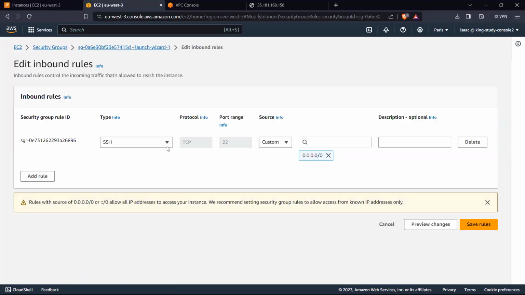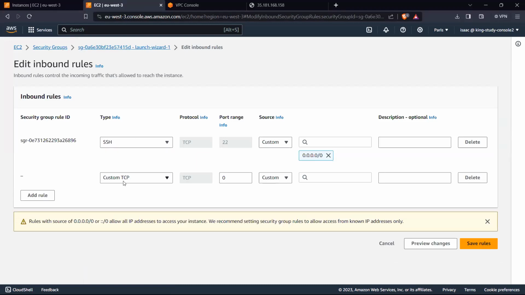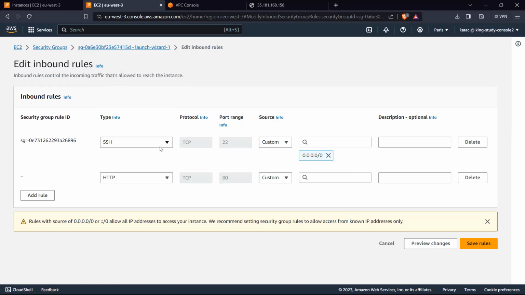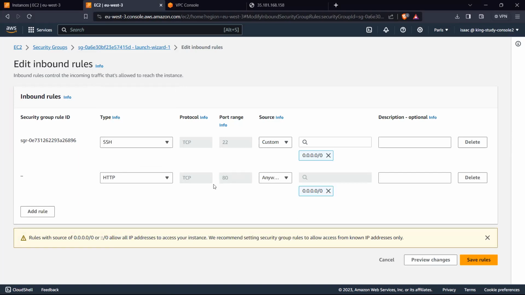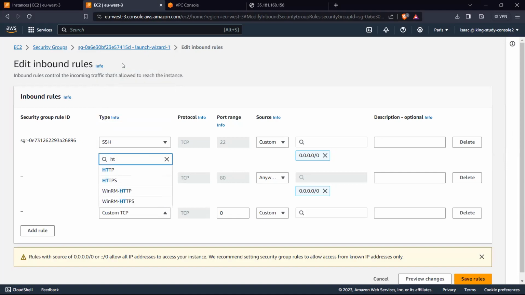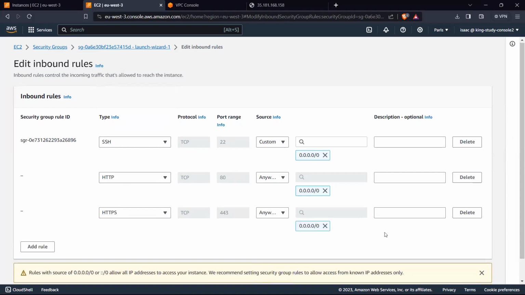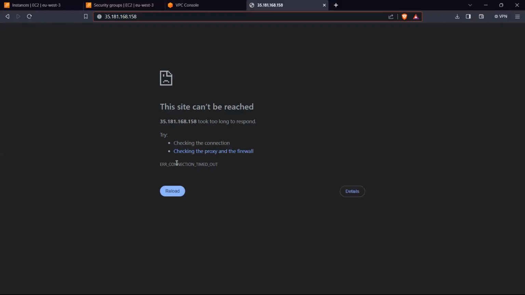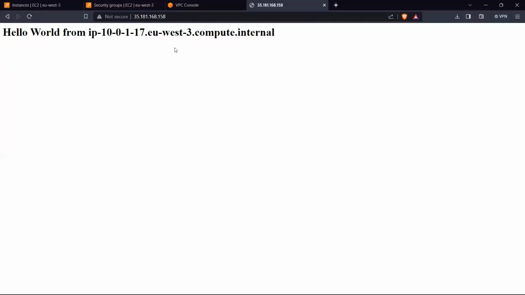So I'll edit this and add rule, HTTP, anywhere, add rule, HTTPS anywhere. Great. And then I'll save the rule. Great. Now let's reload this page, and then boom, we have our page opened.